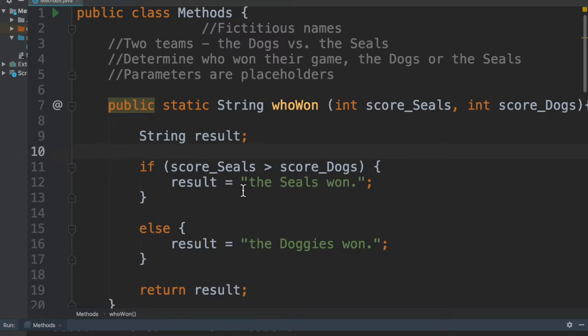I have this method set up, and I'm titling it Who Won. I have these totally fictitious names I just made up, so I don't know if there's a real team named this or not. But I have the dogs versus the seals. The purpose of our method is going to be to determine who won their game. Let's say they played a basketball game or whatever kind of game, and we want to determine who won. It's going to spit out in our program who won this game.